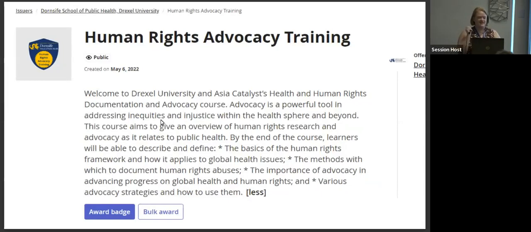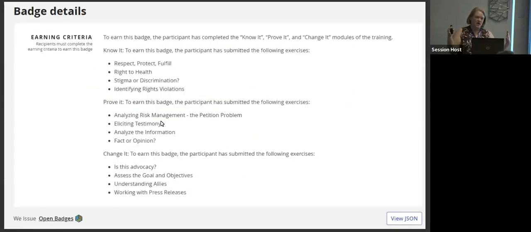And then the badge details with the earning criteria, I put in exactly what the students had to do to earn this badge, which is they had to go through and complete these assessments in this course. And this is a self-paced course. There's no facilitator. They're not really getting any feedback other than like, you are correct. You are wrong. Try again.